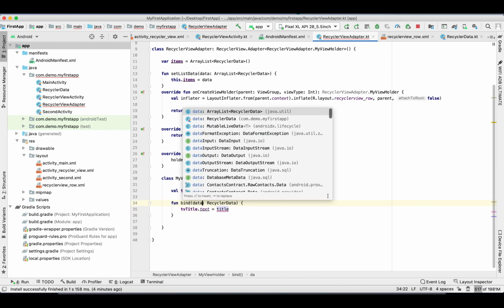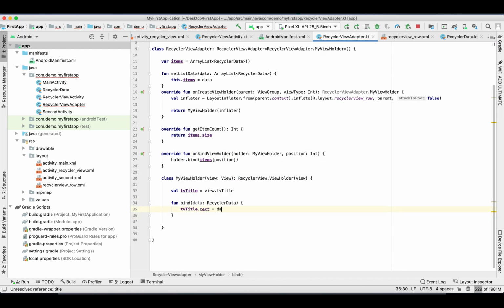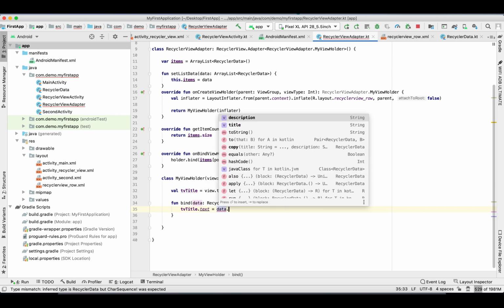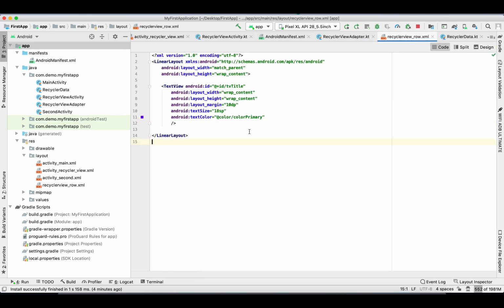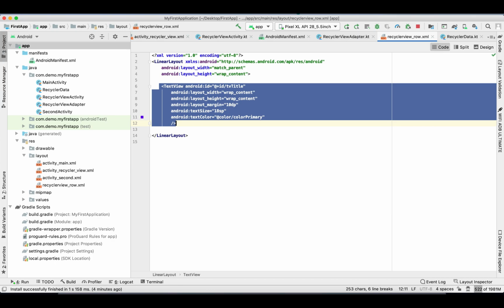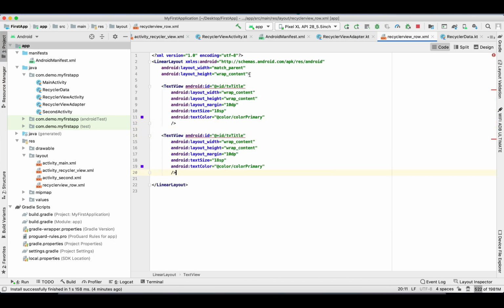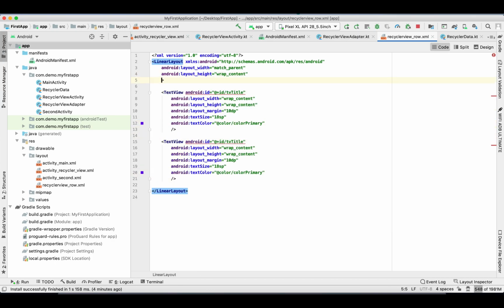Now, we need to change here as well because now it's not the title. Let's rename this to data and data.title. We can directly access it. That's the beauty of Kotlin. Let's add one more text view to display this description. Give the layout orientation as vertical and change the ID to description. Yep.